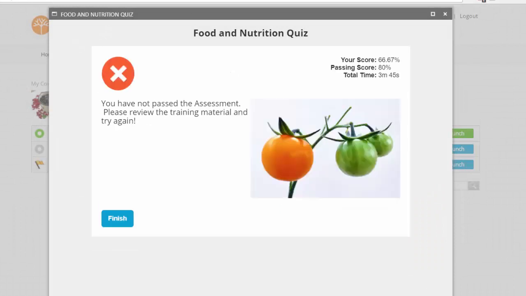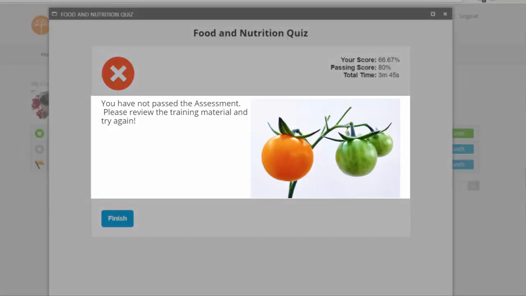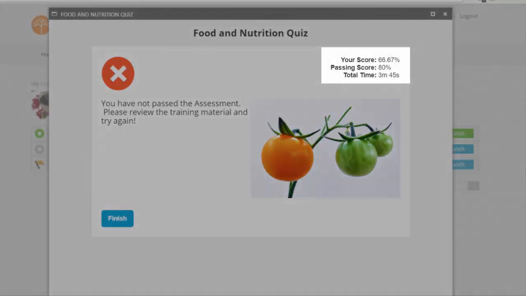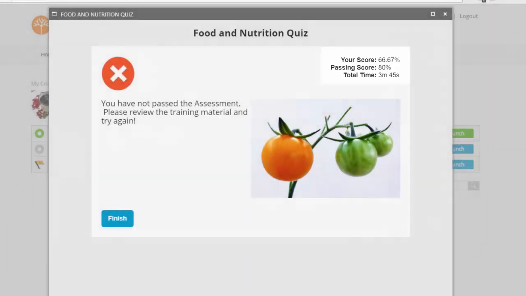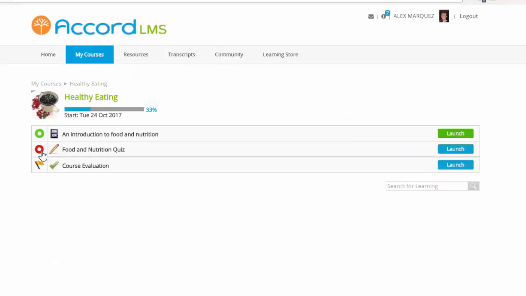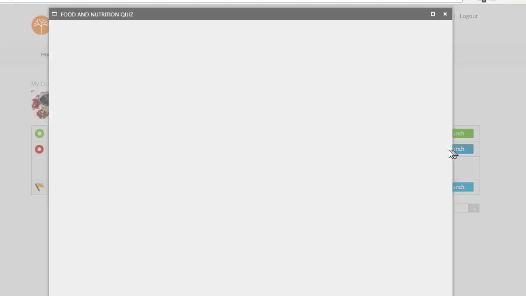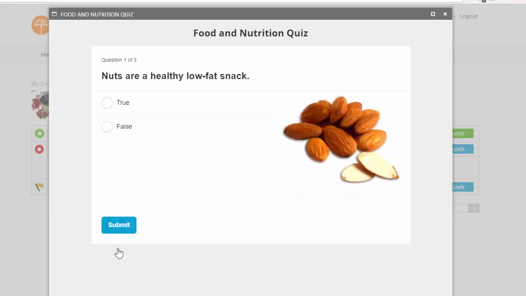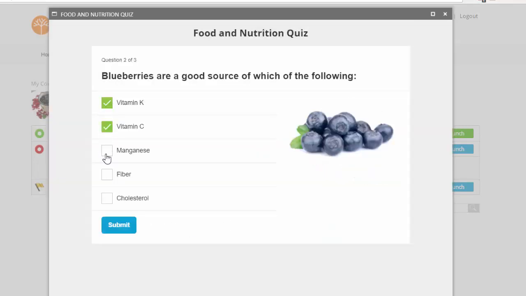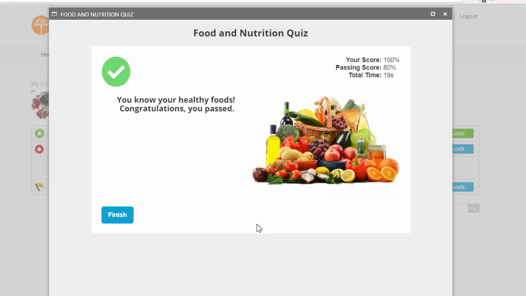When we complete the quiz, we'll be presented with either a passing or a failing closing message page. This page also contains a custom message and optional image. The learner can see the final score, the passing score, and the total time they spent in the quiz. This icon tells the learner that they have failed the quiz, and if we open it up, we'll see that the status is failed and the score is 67%. Because the administrator has allowed us to continue to take this quiz, we'll launch it again, and this time we'll try to pass it. And here's an example of the passing final message for this quiz.